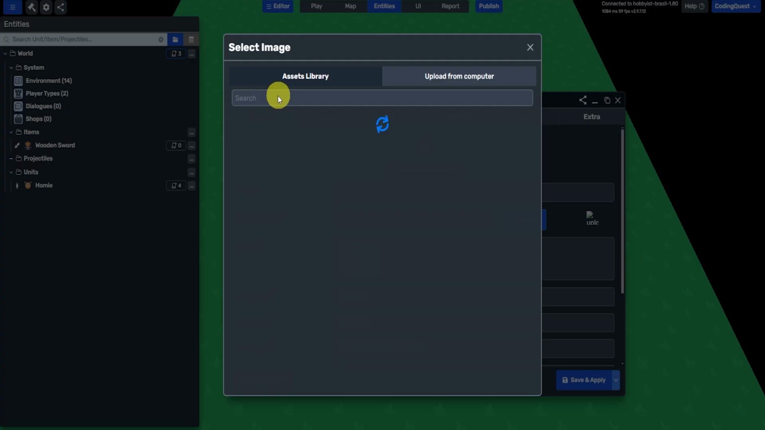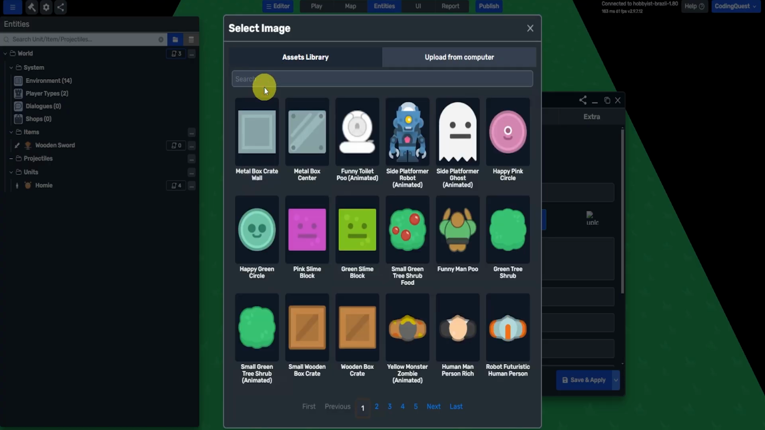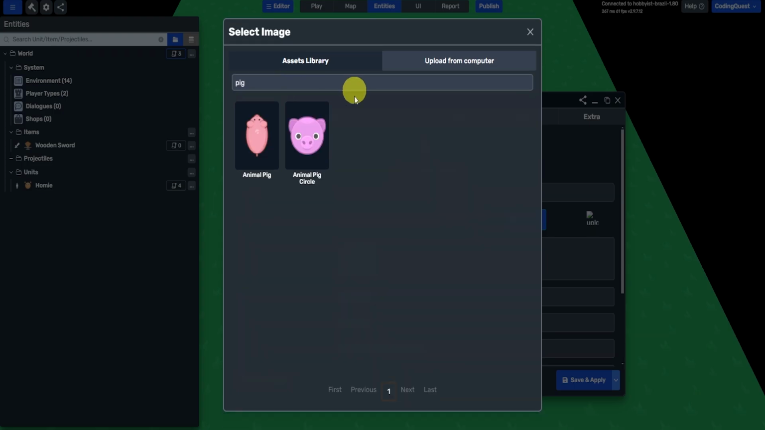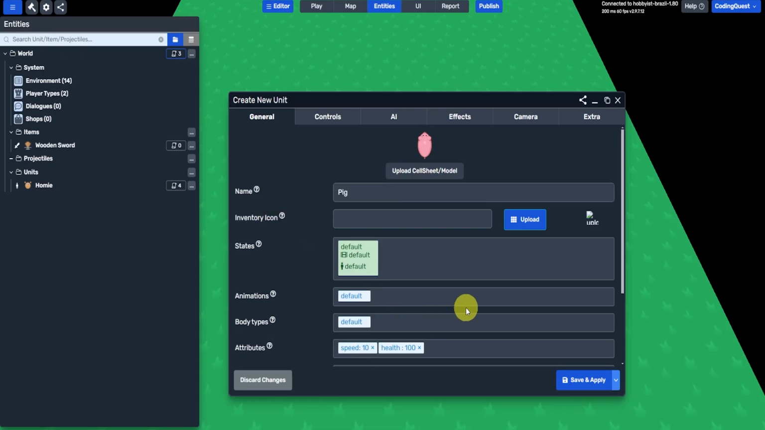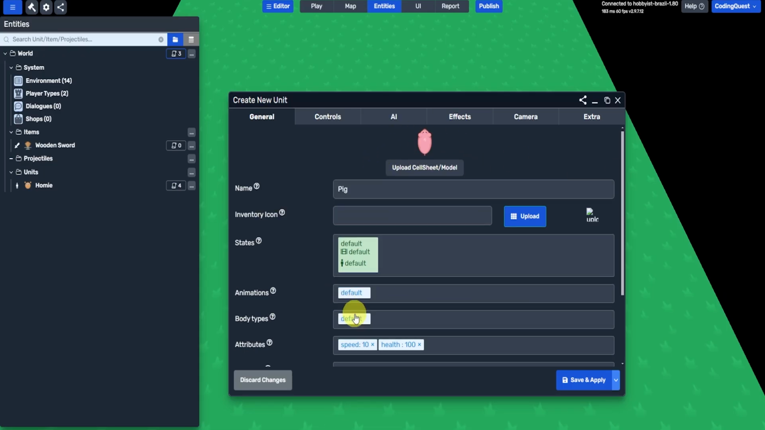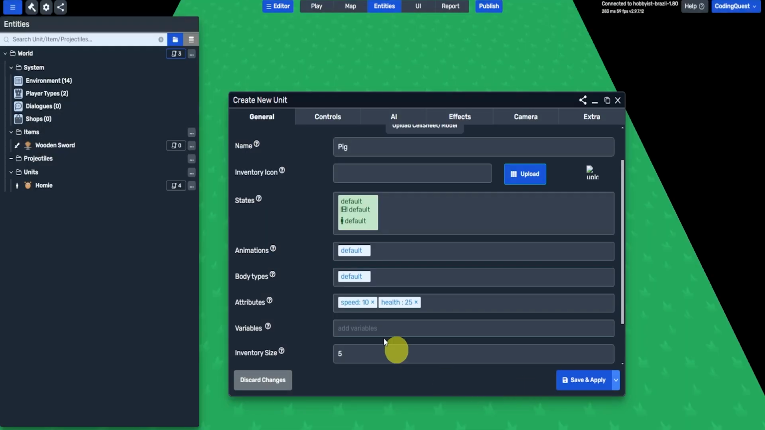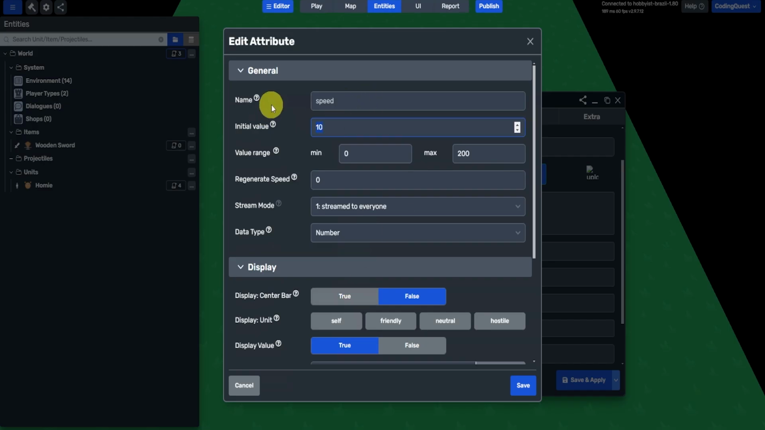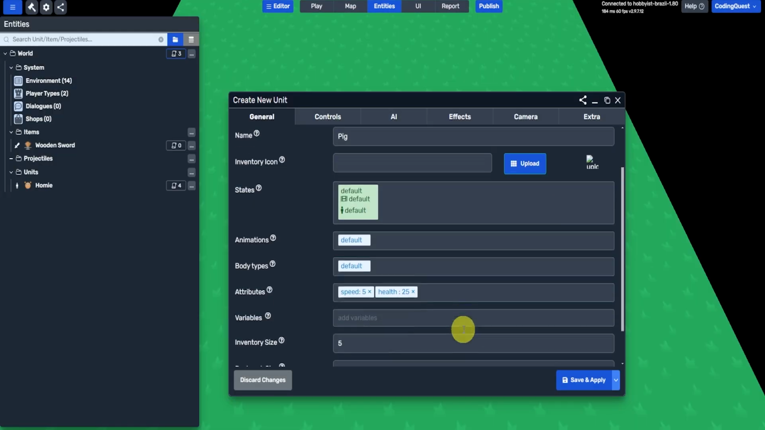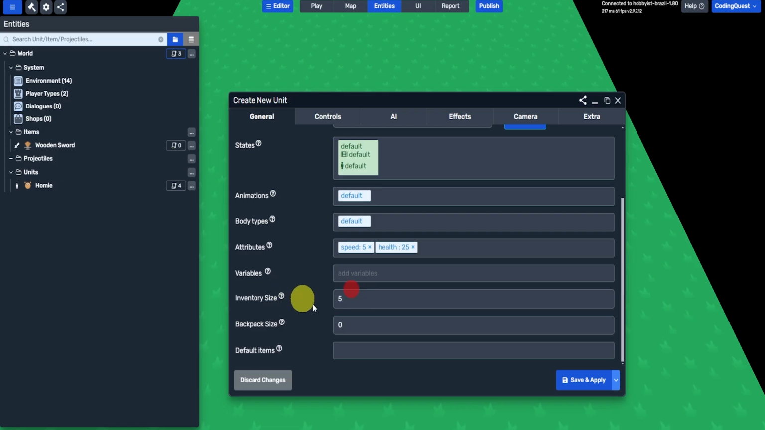Here for the style sheet, we're going to search into the asset. And we could pick this one if you'd like, but I'm going to pick the regular animal pig, like so. And in here, you can actually change some of the attributes. Now, 100 health might be a little too much, so I'm going to change this to 25. And the speed, I'm going to change this to, let's say 5, because pigs are pretty slow. For the rest of this, we can leave it, but for the inventory size, I'll put 1, just because the pig doesn't have an inventory anyways.